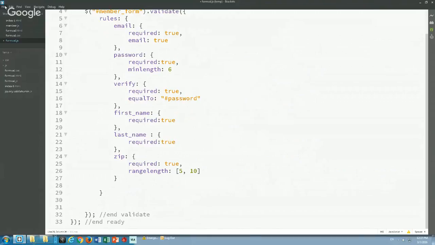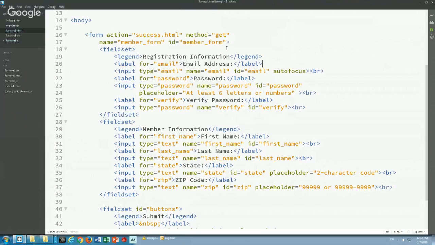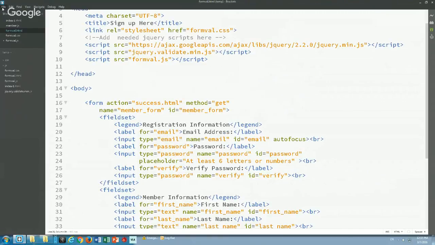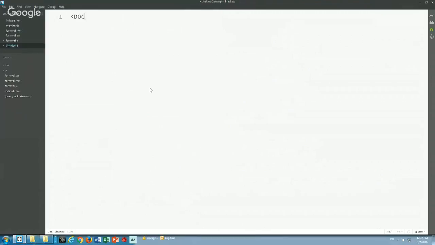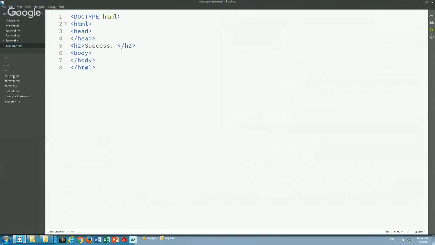So I'm going to add a file, success. What do you name it? Let's see. Success.html. Now let's test it with a group.